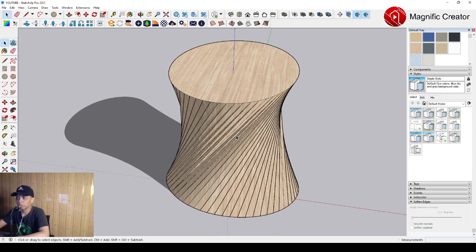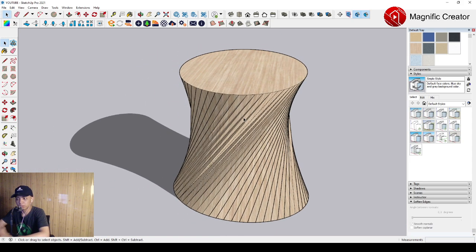Okay, I think it's enough. I hope it will be of great benefit to all of you on how to make a simple twisted side table in SketchUp.